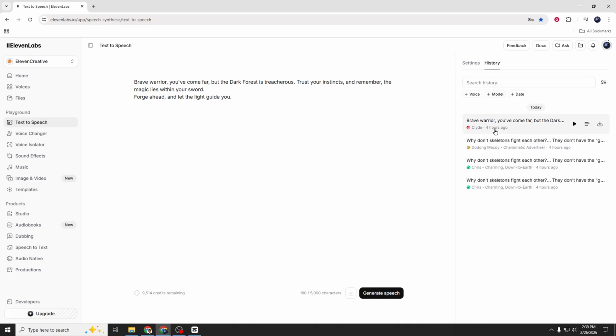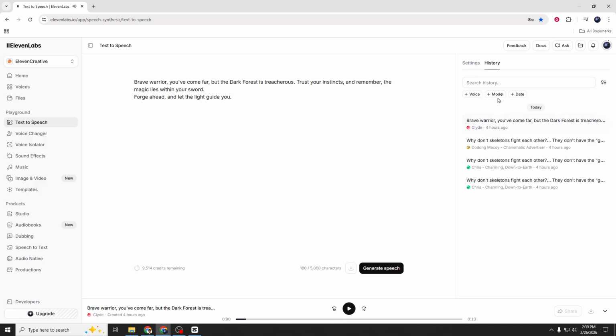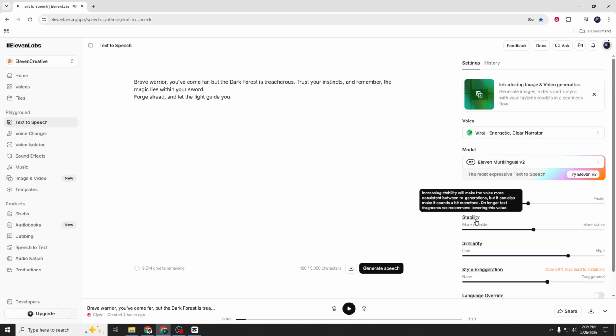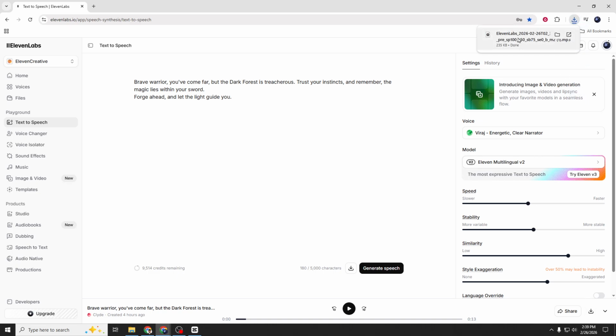If the first result doesn't sound quite right, make a small tweak to the text or voice selection and generate again until you're happy. Now download the generated audio file. Click the Download button and choose MP3 or WAV. MP3 is a smaller file. WAV is uncompressed and higher quality. Save the file to a folder you can find easily, such as your project's audio folder. Give it a clear name so you can recognize it in CapCut.